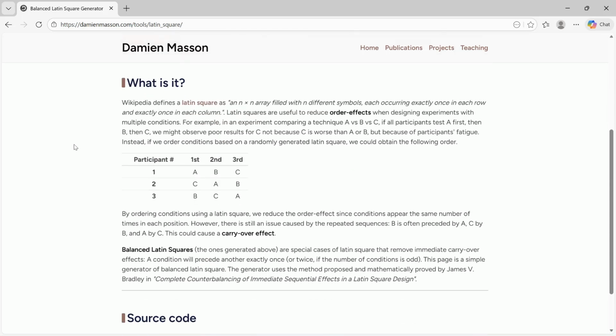Let's go down to take a look at this 3x3 example. A Latin square is an n by n array filled with n different symbols, each occurring exactly once in each row and exactly once in each column. And you can see that here. So we have A, B, and C; C, A, and B; and B, C, and A. Also note that because this is symmetric, A, C, and B; B, A, and C; C, B, and A would also be a valid solution.